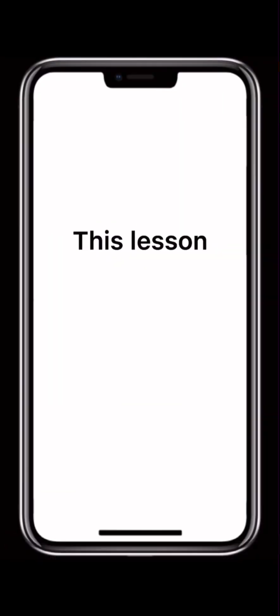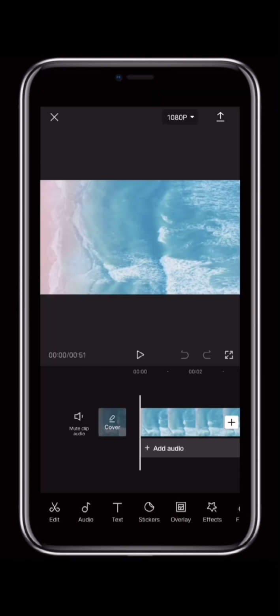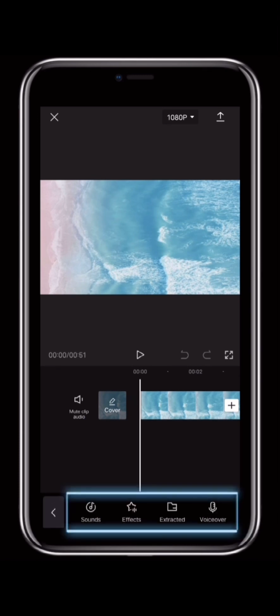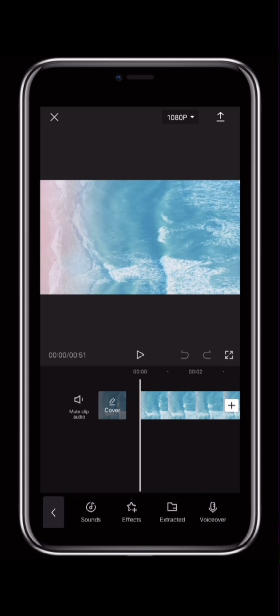In this lesson, we'll look at how to add audio and sound effects. First, let's see how to add audio in CapCut. Either tap the Add Audio track under the main track or tap Audio in the toolbar below. Both options bring up the audio toolbar. First, we'll look at sounds.